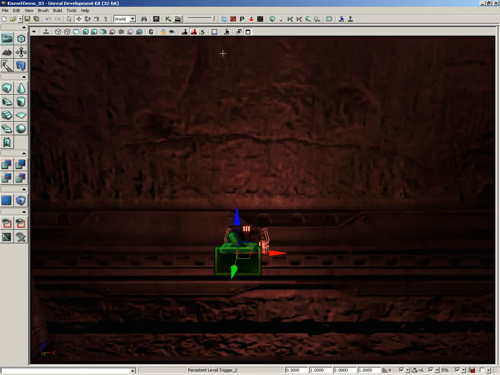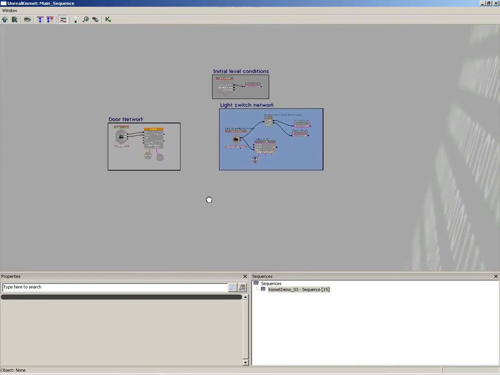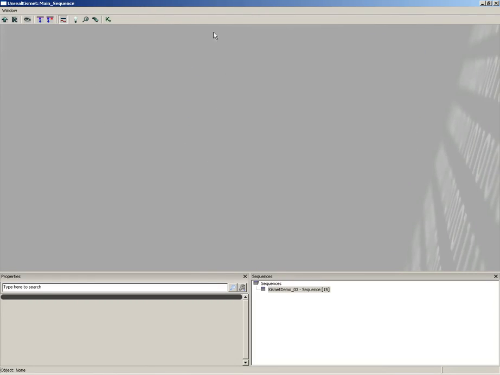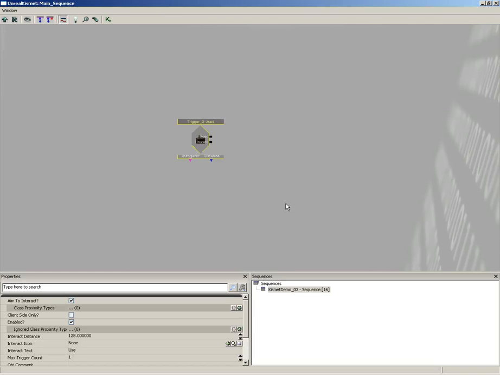Now, with this trigger selected, I'm going to jump right into Kismet. Here's all of the Kismet sequences that I have right now. I'm going to come out to a blank space in Kismet, right-click and choose New Event using Trigger 2, and this will be a used event. On your end, that might be Trigger 2, Trigger 3, Trigger anything. There could be several different triggers already in your view, especially if you've been creating and deleting, so don't get too caught up if your number's a little different than mine. Go ahead and switch to used.